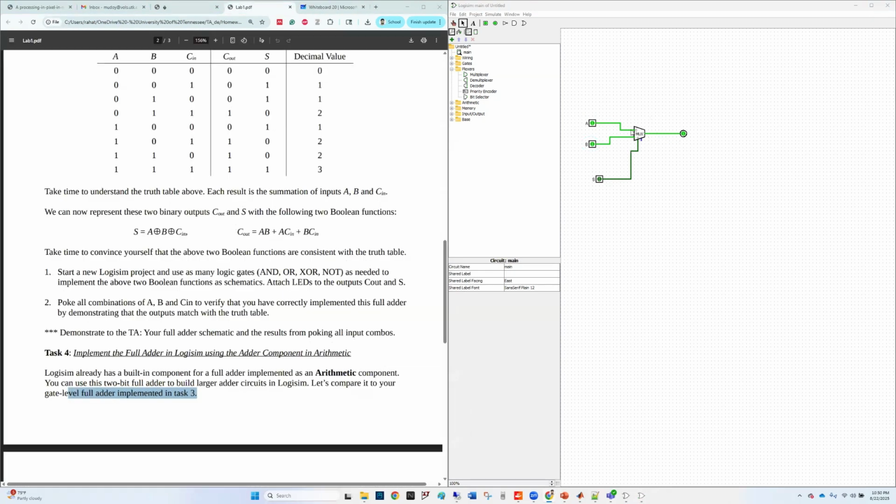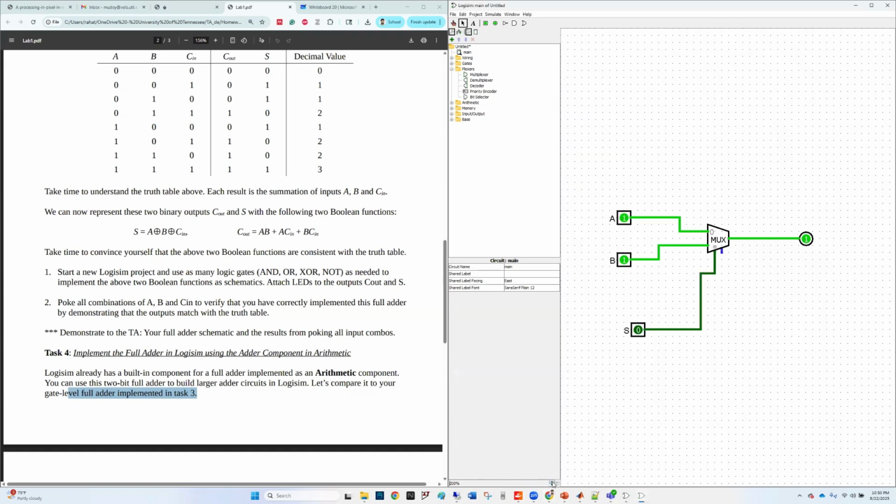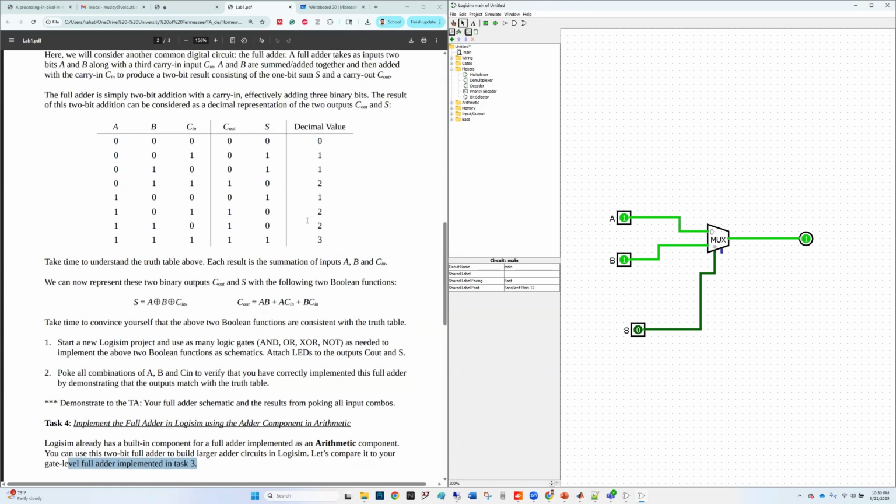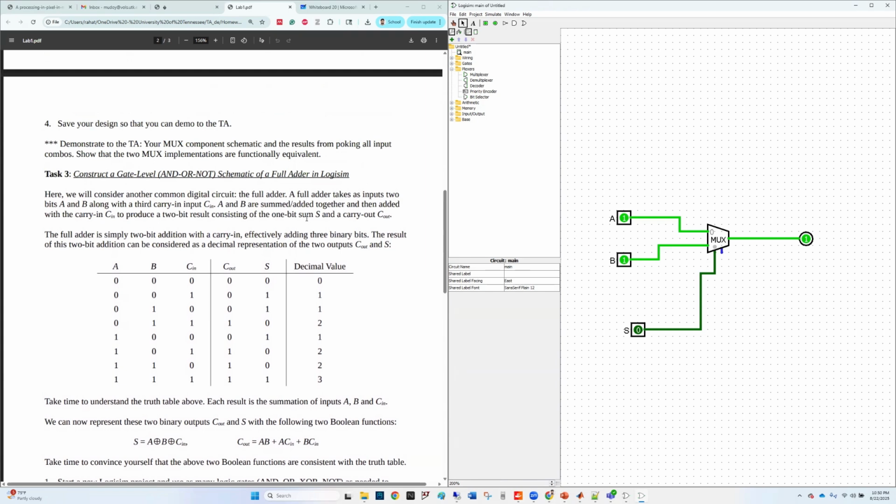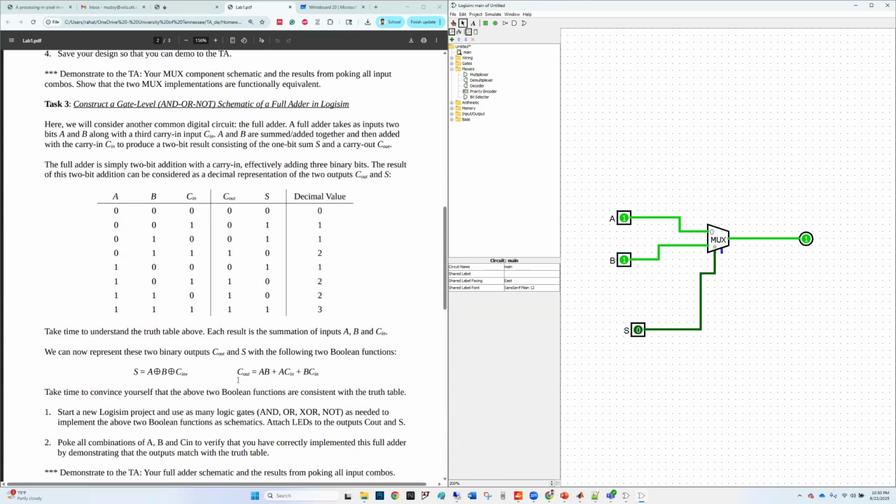If you feel that these components are too small to see, you can zoom in right here. Right now the scale is 100%. You can just increase it so that you can see it bigger. Okay, so that is task 2. Now let's move to task 3, where you have to make a full adder using these expressions.